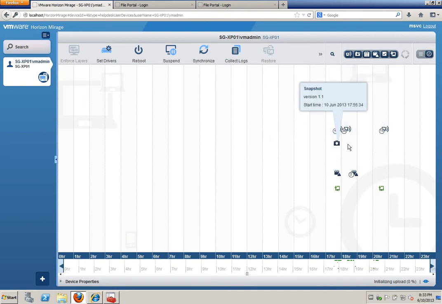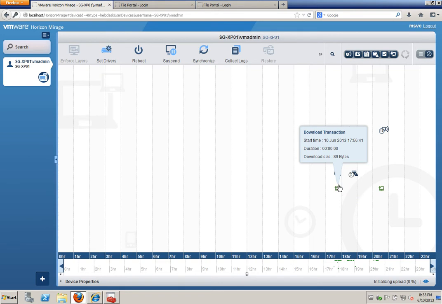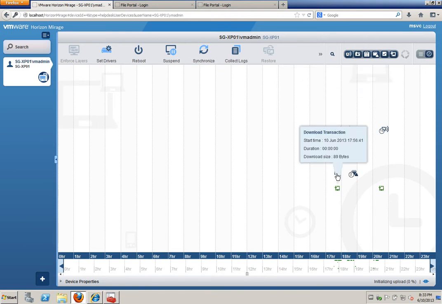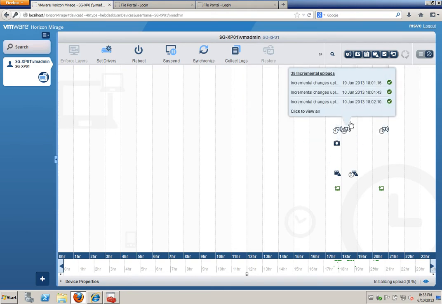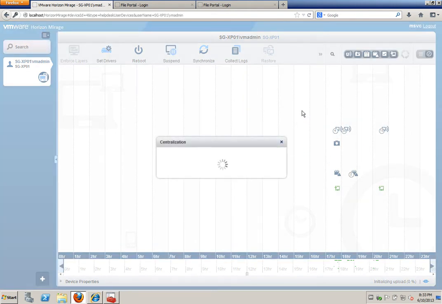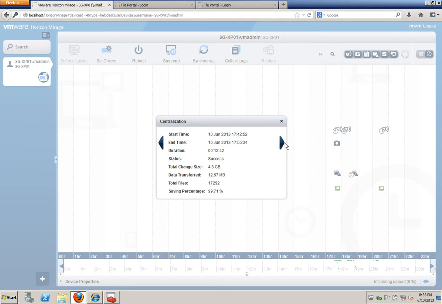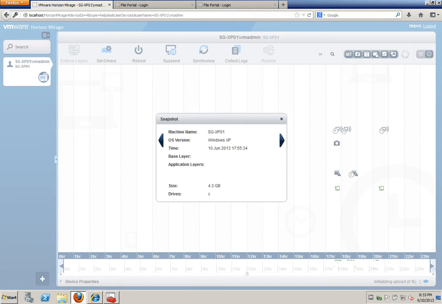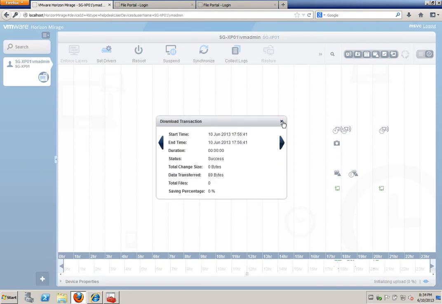I do not have a lot of detailed timelines or long lifespan because I just started backing up this device. You could see a download transaction was done, how much was sent, at what specific date and time, and when I started centralizing this device. You could see more information if you want to. If I click on view all, I will be able to see more details: how much data was changed and transferred. Moving on to the next, you can see a snapshot has been done, and next, download transactions.